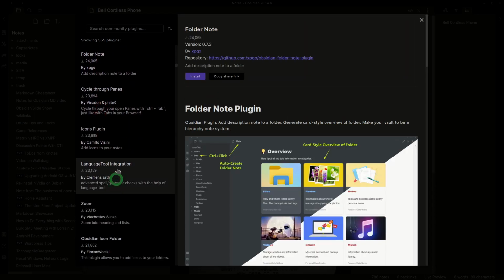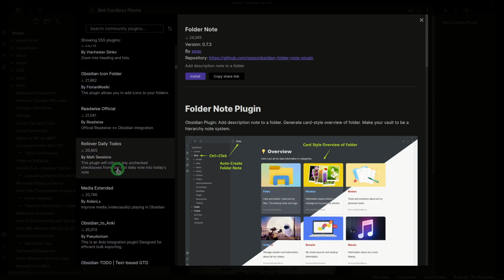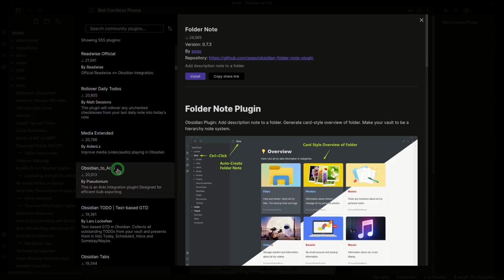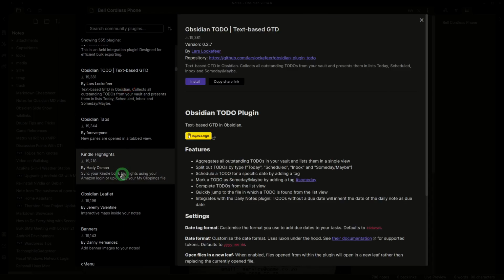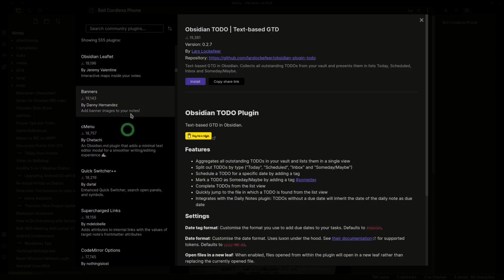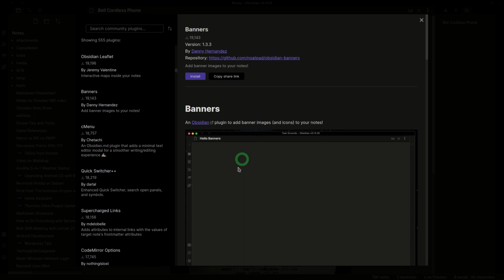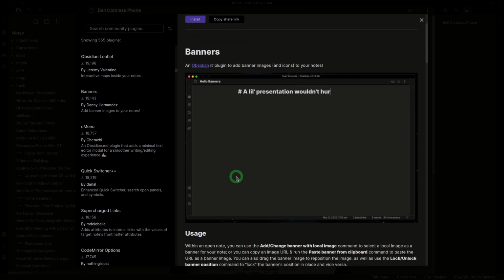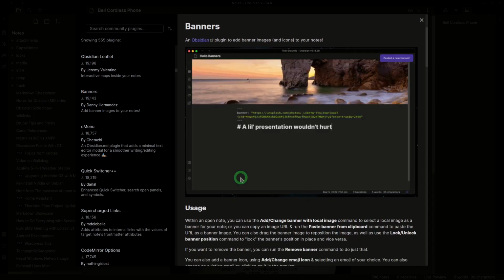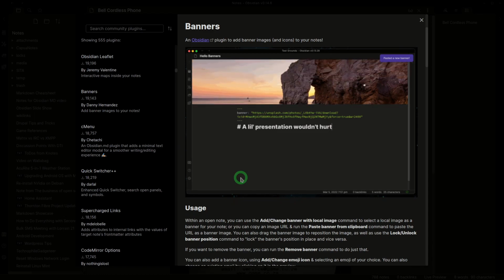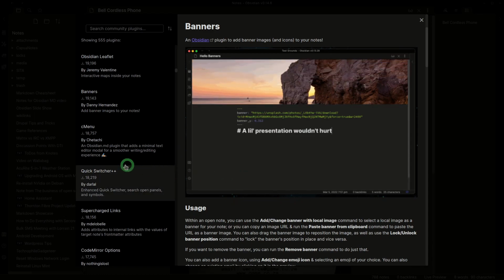Folder notes. There's more to-dos there. Oh, banners. It creates a banner for the top of your note, a little bit like you see YouTube banners and things like that as well, actually. If I remember correctly, yes, there we go. So you can create nice banners at the top of your notes.